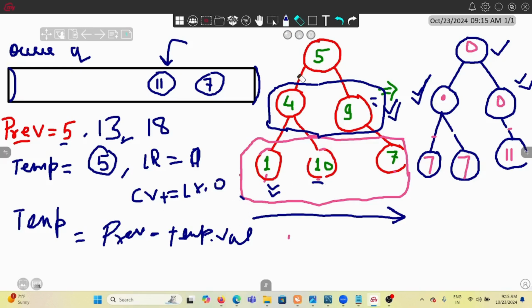So at this guy, what we will do is previous minus temp dot value. Previous is 18, and what is the temp dot val? Temp dot val was 11. We popped out 11, right? So 18 minus 11. What would be the value? The value would be 7. So we updated here 7.